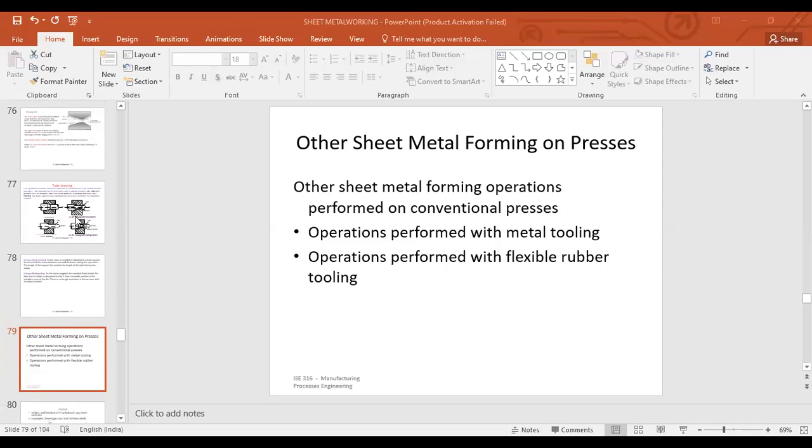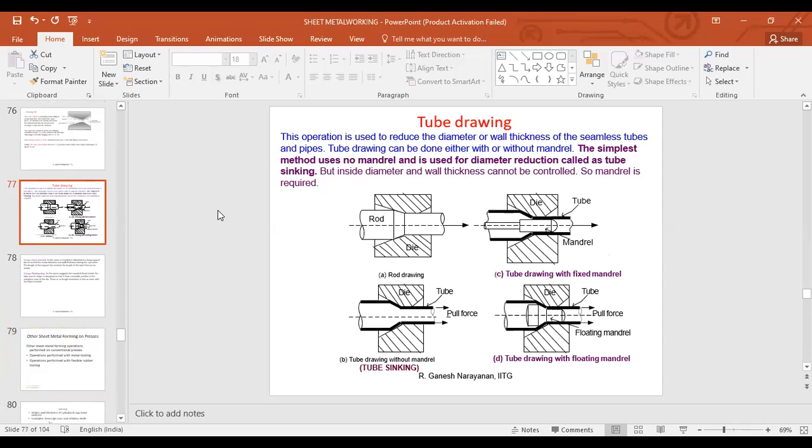In the last class, we had ended with tube drawing, right? We have seen how larger cross sections in tubes are converted into smaller cross sections, and that's what you call tube drawing. And we had seen that there are basically three different methods to do it.